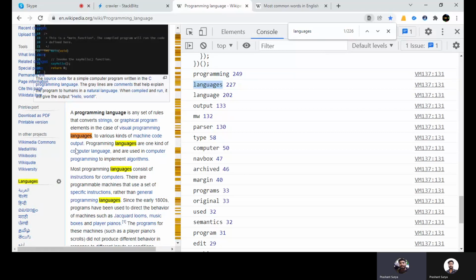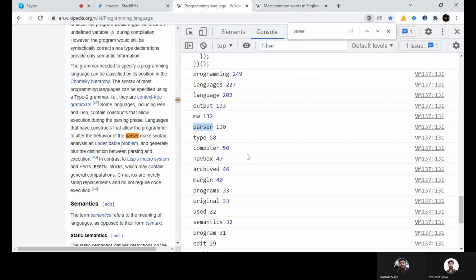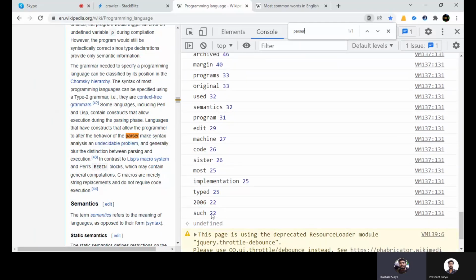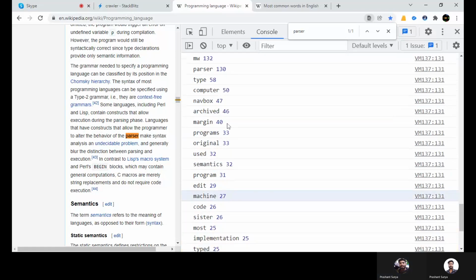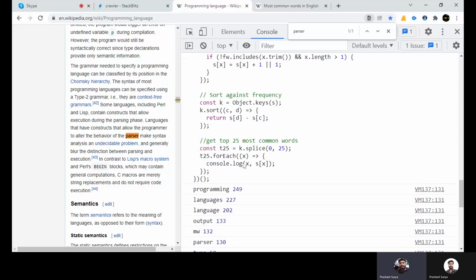One thing I don't know is which is not being considered; it is giving 227. Let's check for "language", we have 426. Now we have the output as 4 only. For "parser" you can check, it is 1. So these are all code terms which may be used inside your JavaScript internally, which is hidden inside this page.